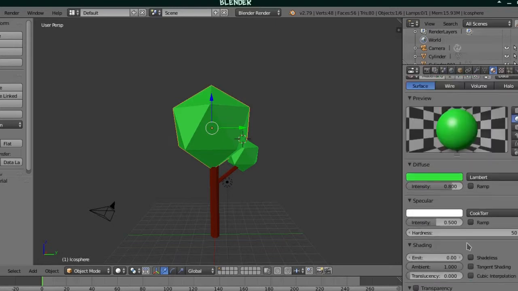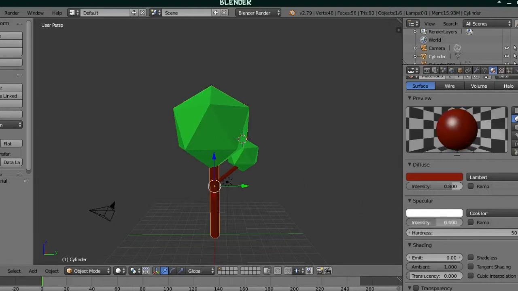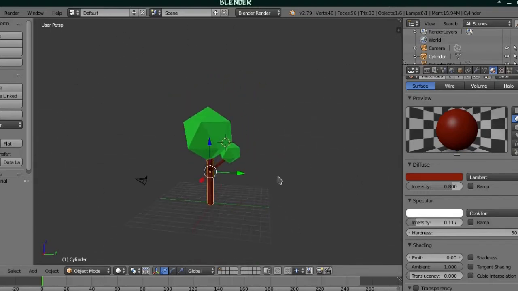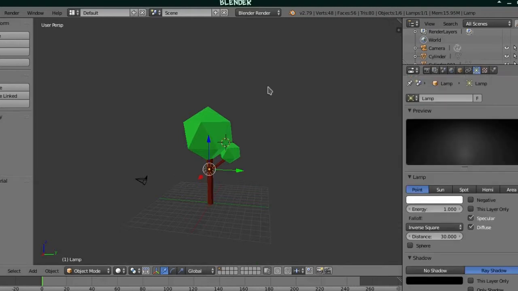I'm just gonna make the intensity of the specular a little less so it doesn't reflect so much, because I'm just trying to make a low poly tree. And there you go, that is a basic low poly tree, and I can use this now in Unity.